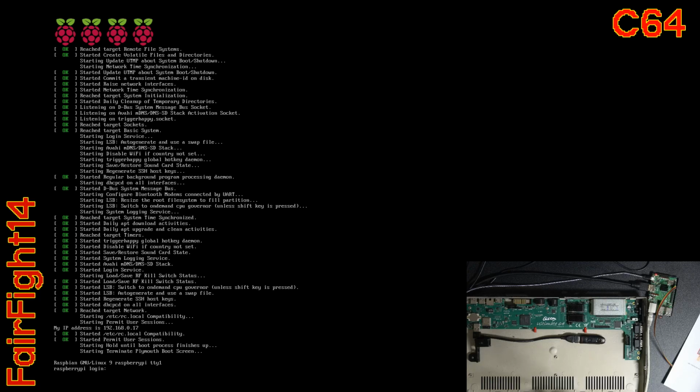Now, as you may notice with the Raspberry Pi, I've already got it set up. And at the bottom left there, you should be able to see where it says my IP address is. In my case, it's 192.168.0.17. Now, yours may well be different, probably will be, but take note of that IP number.